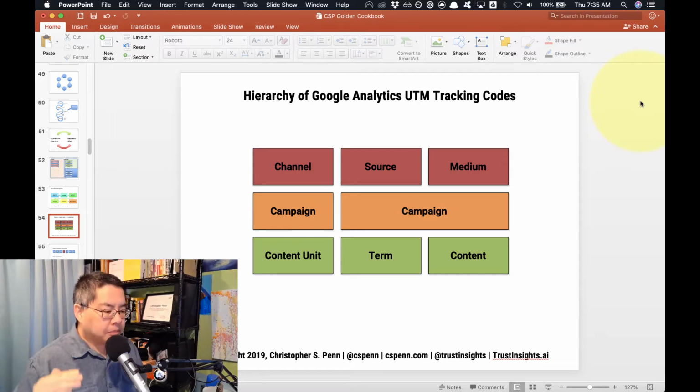The second level of a UTM tag is the campaign level, and this tag is called campaign. Source tells us where a visit is coming from. The medium tells us how they got here. So source, Facebook, medium, social. Campaign helps us group tags or URLs into discrete marketing efforts, campaigns. And a campaign may or may not be time-based. It may just be a subset of a channel.